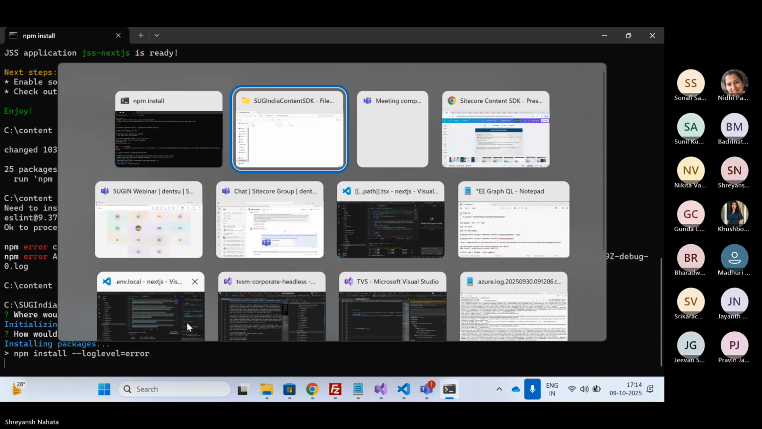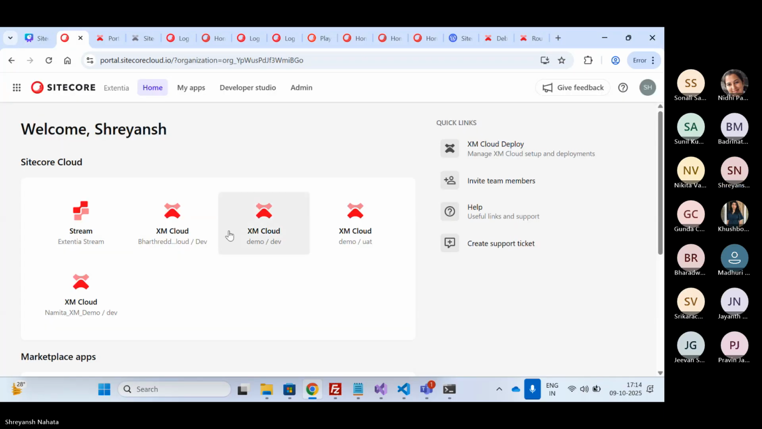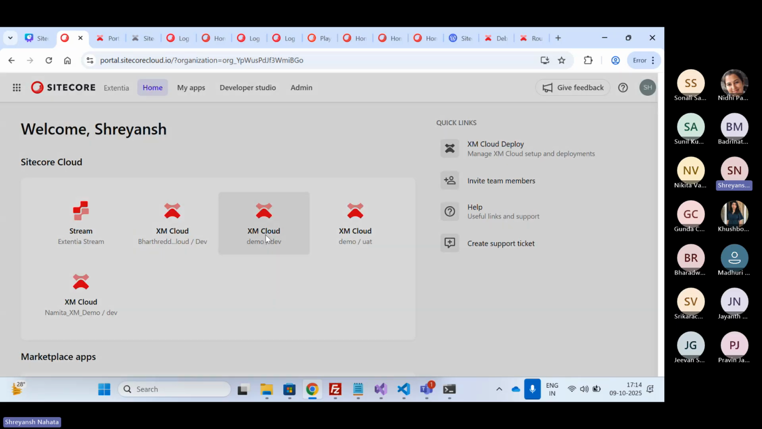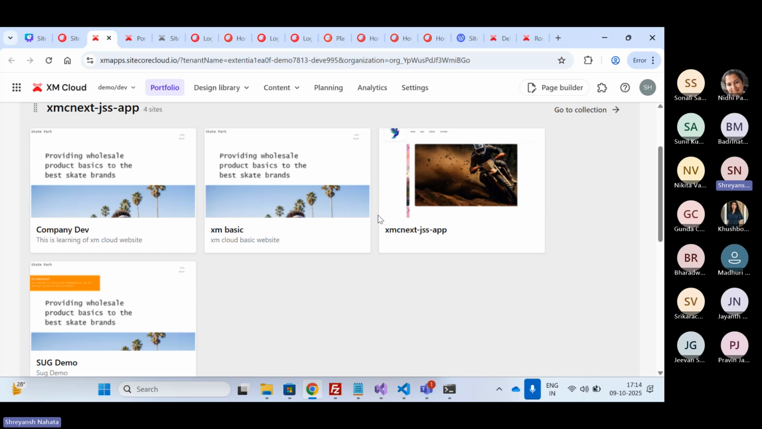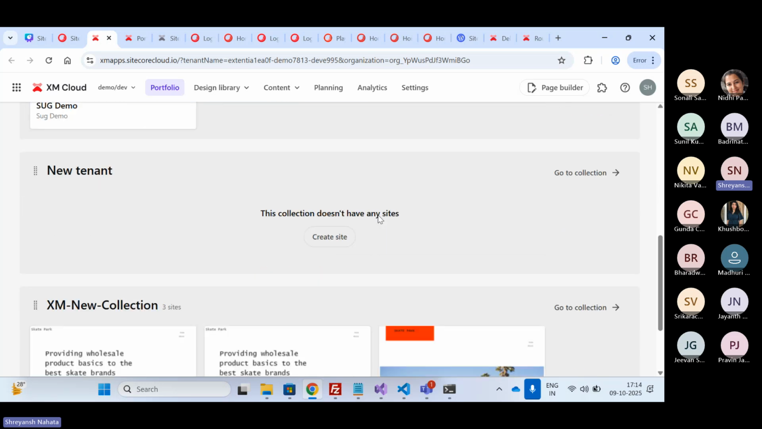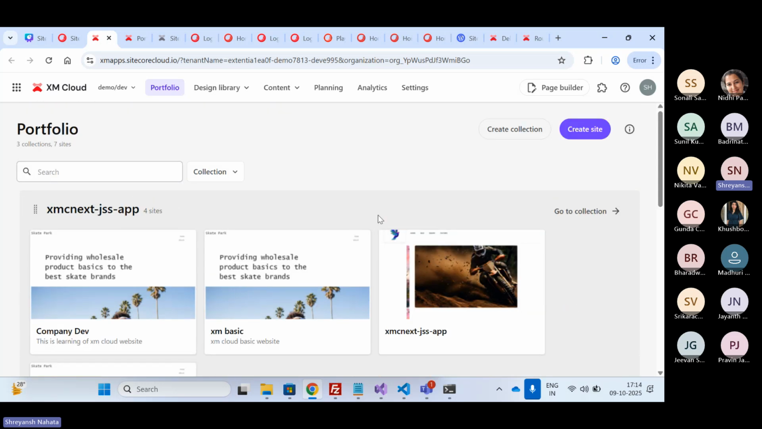So we go to the cloud portal. Okay, so we have multiple websites already created here. If you can see my screen on the cloud portal, I'll go to any one of it. So I have multiple websites created on my XM Cloud portal. In case, let's say I want to start my local development, I want to connect any of my websites for my XM Cloud Content SDK.